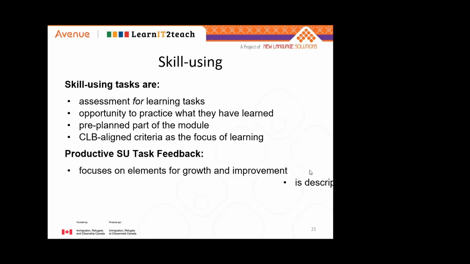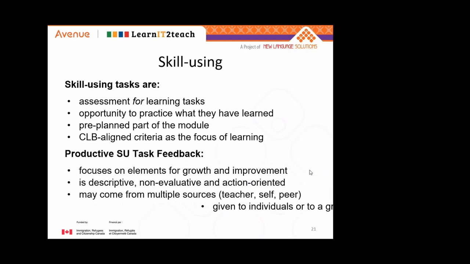For productive skill using tasks, feedback focuses on elements that are particularly important for growth and improvement. The feedback is descriptive and non-evaluative. It is action-oriented, providing concrete strategies that focus on how learners can improve based on their current performance. The feedback may come from multiple sources, teachers, their self-assessment, or from peer assessment, and may be written or oral, may be given to individuals or to a group. Here's an example from today's featured module.